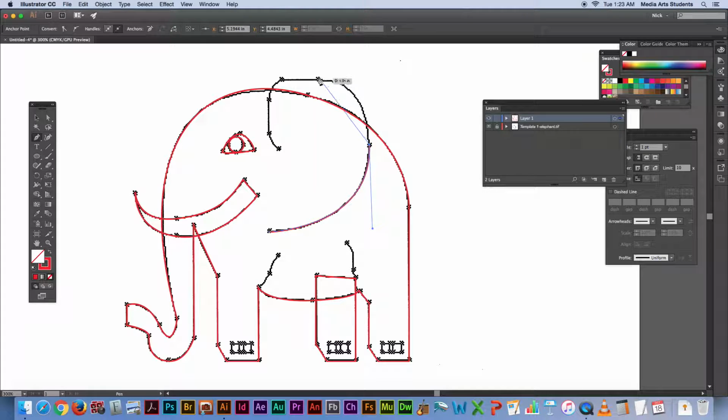So I'll click on the anchor. I'm going to pull it. There we go. That's nice. Now I can hold the shift key down, and that's going to make sure that I pull my handle in a straight line, and that really kind of makes it work out. And I'm going to just click here and click here, straight down and over.